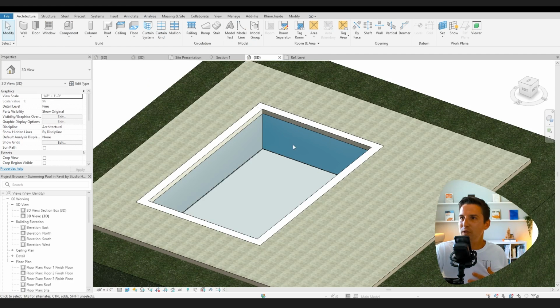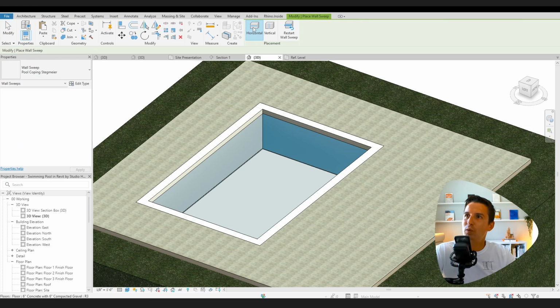And so in the 3D environment, here we are. I'm going to go down for Wall. We're going to go to Sweep. We want a horizontal sweep.